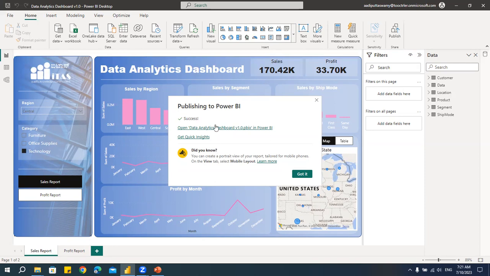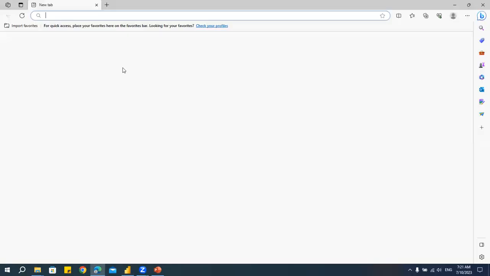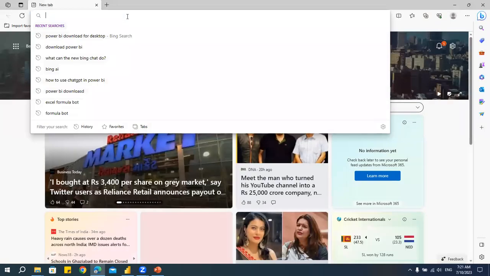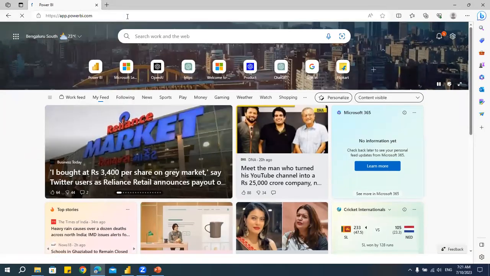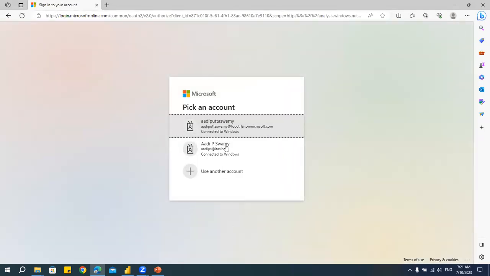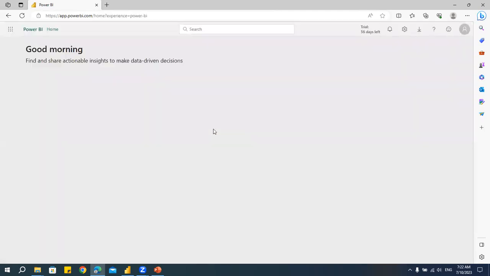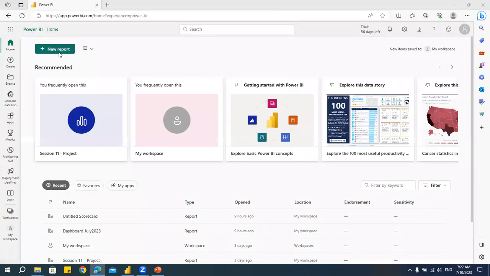Now I need to open. See, there are many different ways where you can open. Let me go here. I have app.powerbi.com. If I give that, it asks for the IDs. See, I have two IDs actually. So I'll use this ID now, because this is the ID only to which I've connected my Power BI. Now, if you have the IDs, we can log in directly here.